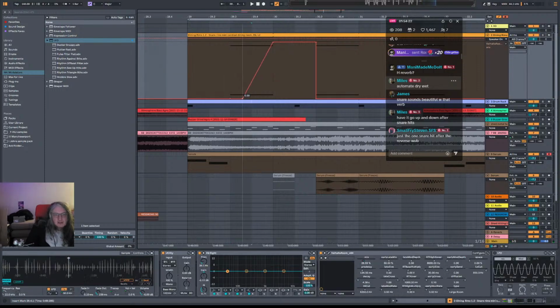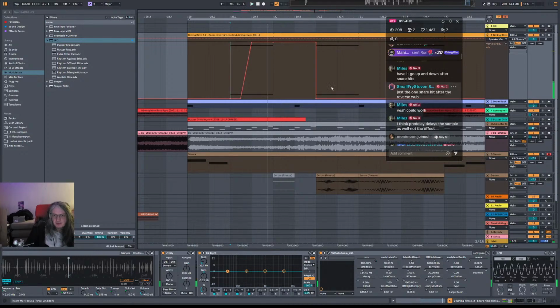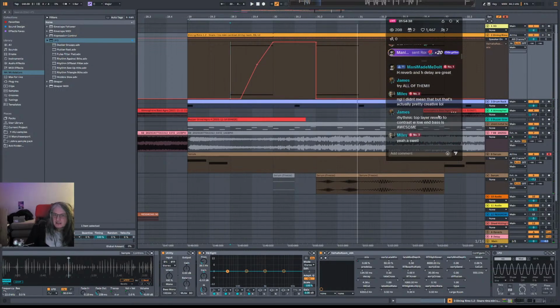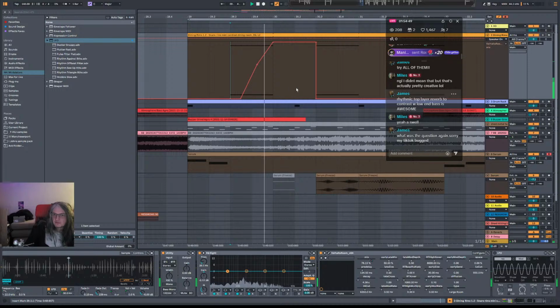But yeah, James, convolution. Would you put a weird sample in convolution, and if so, what would it be? Apart from, like, another snare? Would you put the same snare? Rhythmic top layer reverb to contrast. Oh, a swell.